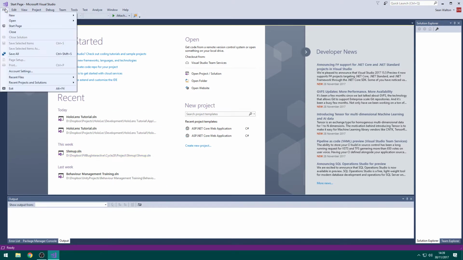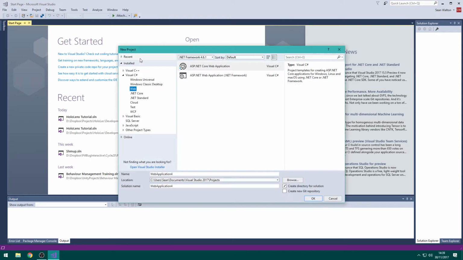So I'm going to start a new project. And then I'm going to do an ASP.NET Core web application. So if you're new to this, you should never click on this one. It's always the core web application. And I'm going to call it just groups contacts. Actually, let's call it groups app. And then OK.